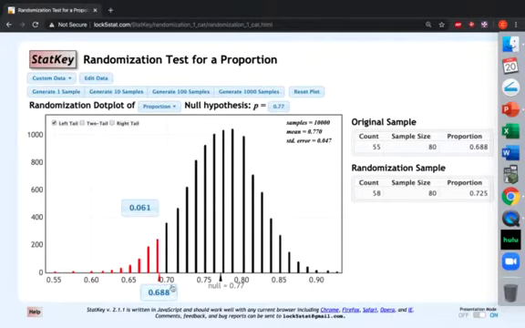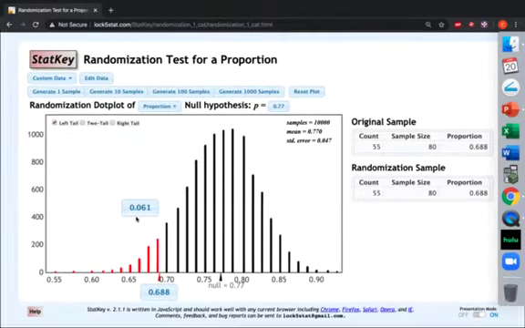If I do this, what's the p-value? What's the area to the left? 0.061. That p-value is greater than my level of confidence. That's more than 6%.